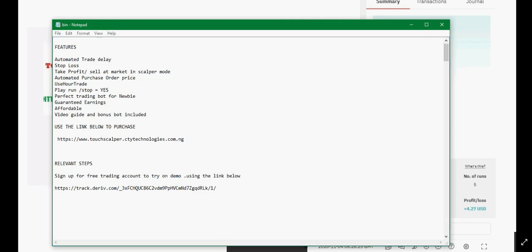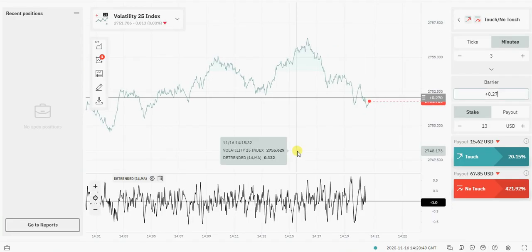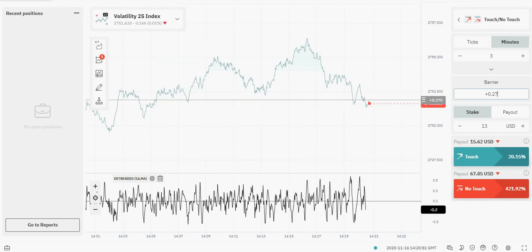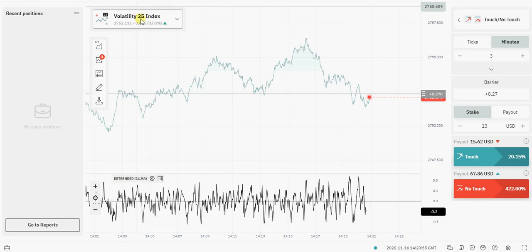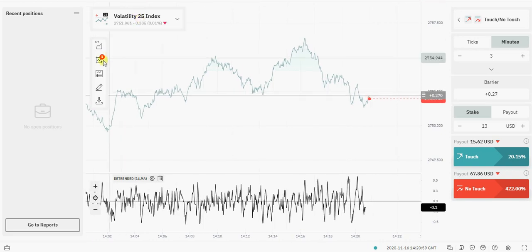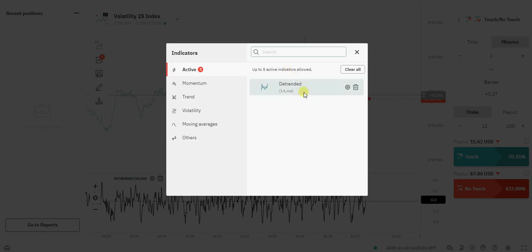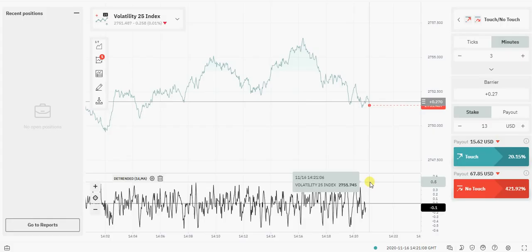So let's get back to the trading. I've logged in and I'm using the Deriv interface. Just change this to DTrader at the top left corner. Once you change to DTrader, just choose the Volatility 25 index. I'm using one indicator right here. You can see it's the trend indicator. It's under the momentum, so just click on the indicator for you to be able to see this.